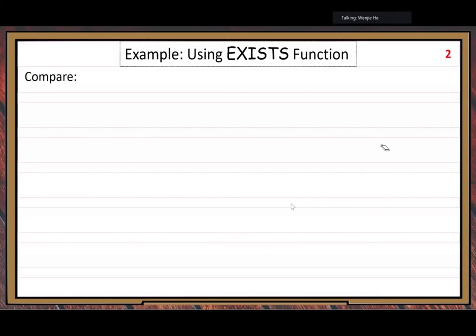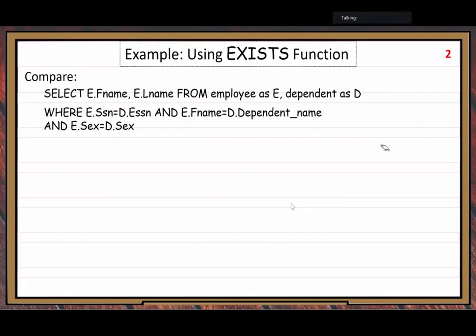Let me show you one example here, using the exists function, for comparison. In the first version, we do not use the exists function. This is our old query, which we did before. Here we join two tables, the employee table and the dependent table, to find the dependent with the same sex as the employee. That's a simple one.